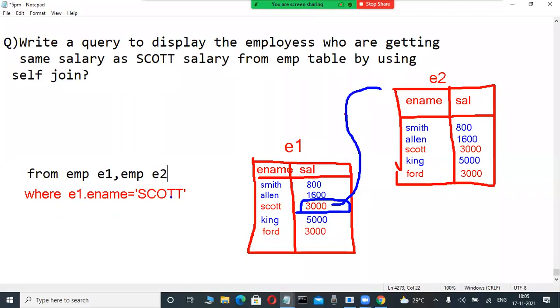E1 dot E name Scott. And what is the logic? We take this employee's salary only. E1 dot E name is equal to Scott, with the equals operator. You have an idea; the logic is your own wish. Actually, we are taking this one only. Here the logic is the same data, that is why is equal to. For different data, it is greater than or less than. We take this employee's salary: E1 dot salary is equal to E2 dot salary. This is the logic. Now check it out. Whenever we execute this, what happens? E1 dot E name is equal to Scott. Scott is existing.